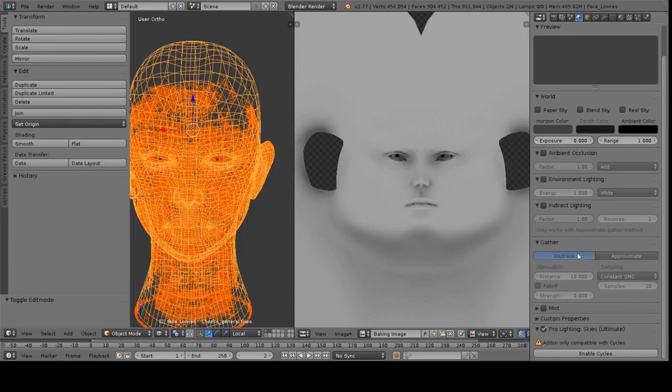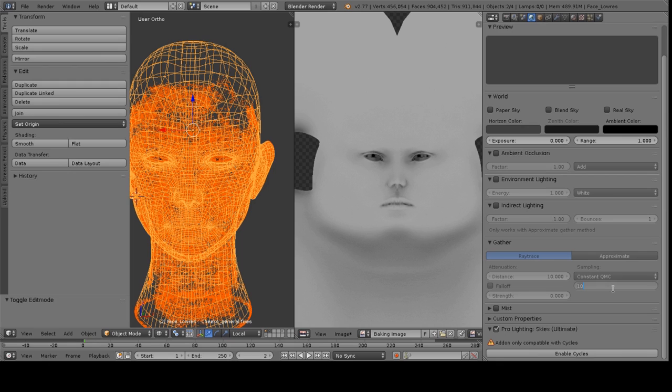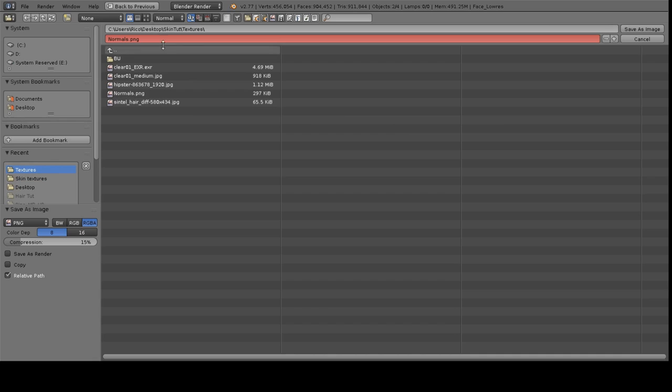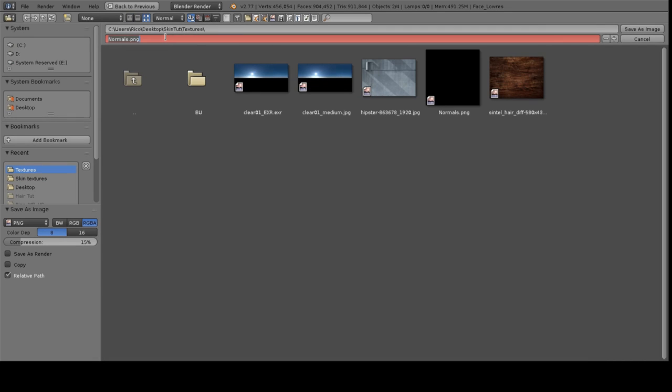Here under Gather, it's all grayed out, but this here is usually by default set to 5 samples. That's what's making your ambient occlusion bakes grainy. So if you want a better bake, just go up to about 10 or 15 and you'll be good. Just know that it does take longer to bake. Okay, so let's save this one as well. F3, and I'm gonna call that AO.